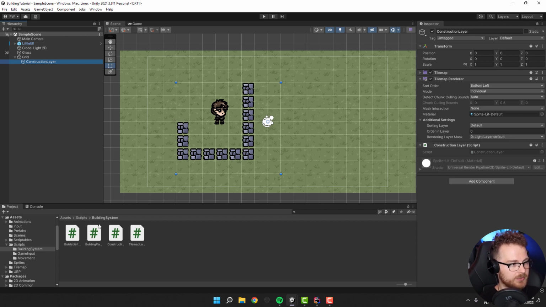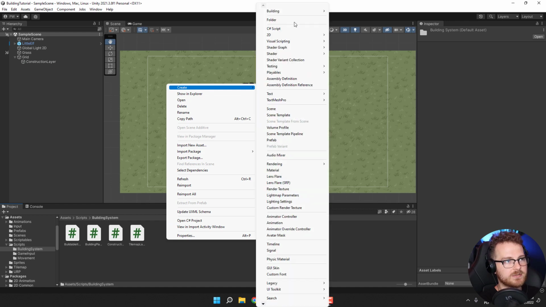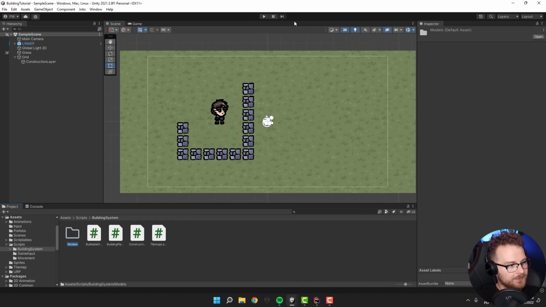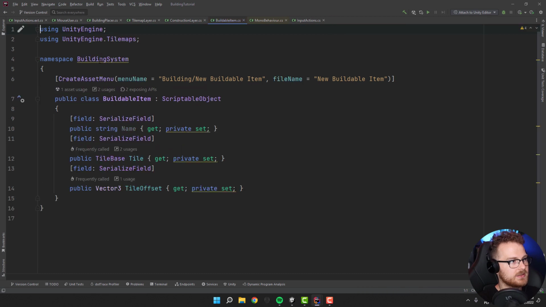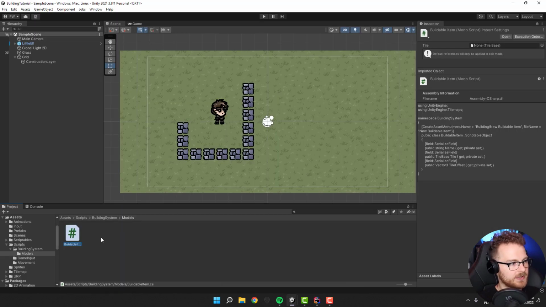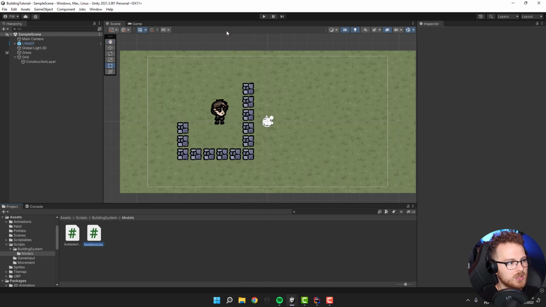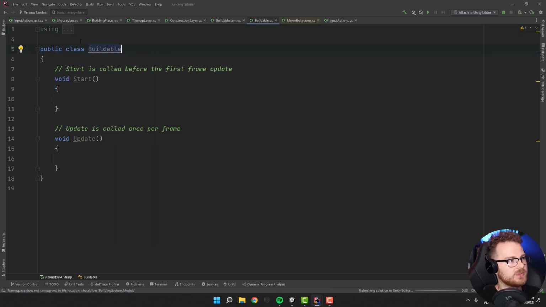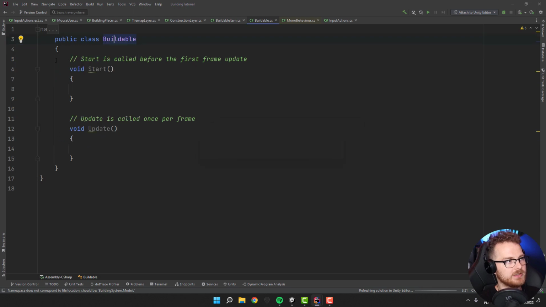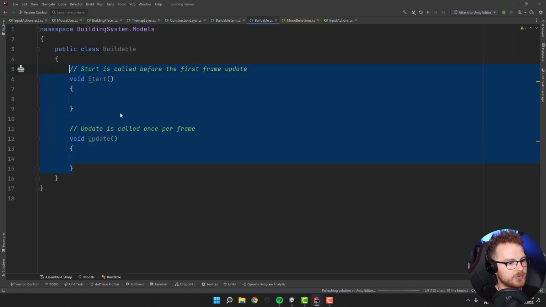So first, in our building system, let's create another folder. Let's call it models. Let's move the buildable item there. So let's open it. Let's move it to the new namespace. Awesome. And now let's create another script over here, which we'll call just Buildable. Okay, so this one will be just a regular class. So we remove the MonoBehaviour, we move it to the right namespace, and remove the unnecessary methods.